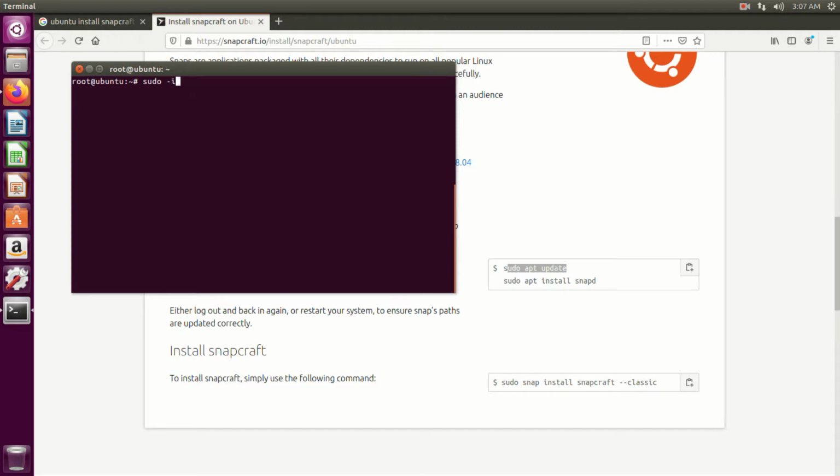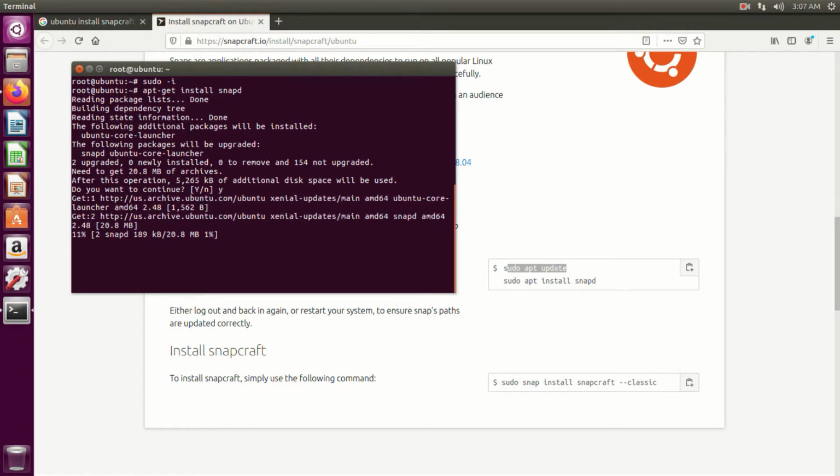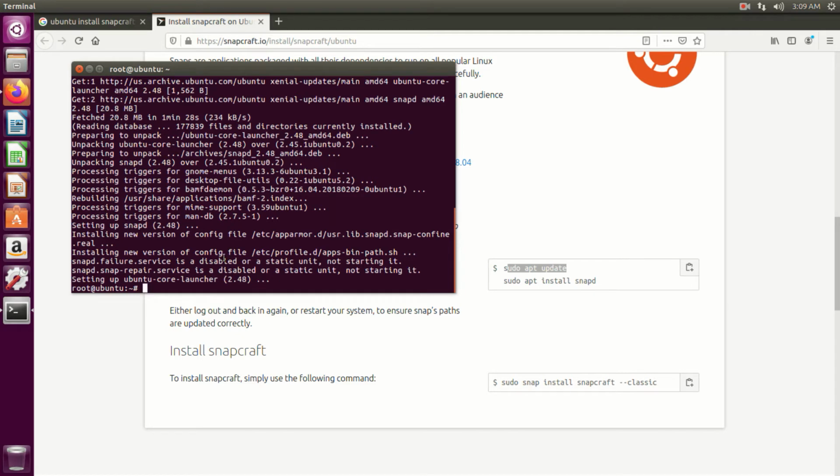For root permission, type sudo -i, then press enter. Then type apt install snapd. If any error is shown, update the repository using apt update. Now give permission to continue the installation. Wait till the installation completes. Now snapd is successfully installed.